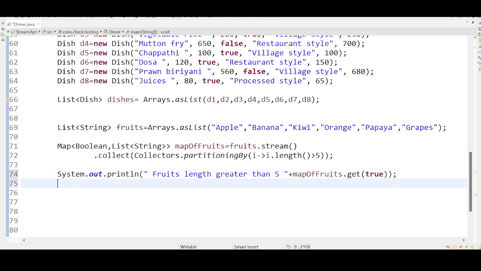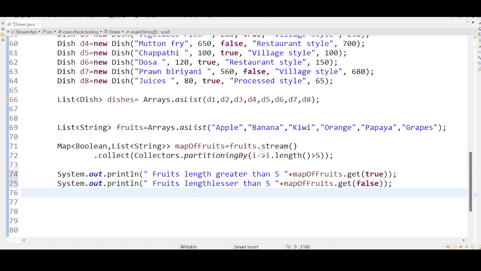Likewise, fruits length lesser than 5, and give the object as false here. Okay, let me run this.